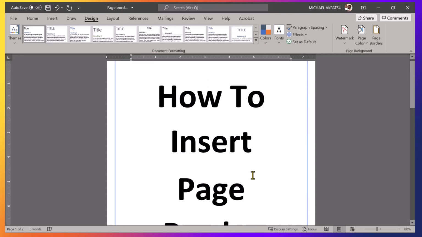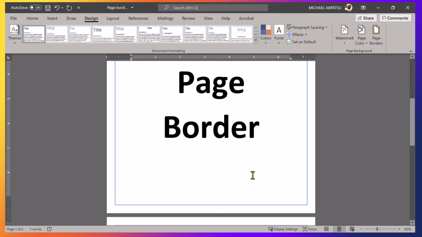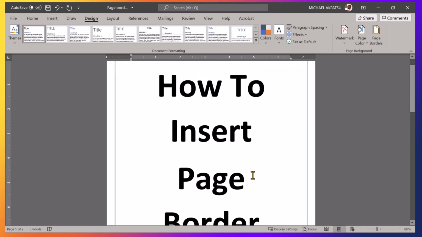And there you have it! Adding borders to your documents in Microsoft Word is easy once you know how. So go ahead, give it a try, and see how borders can take your documents to the next level.